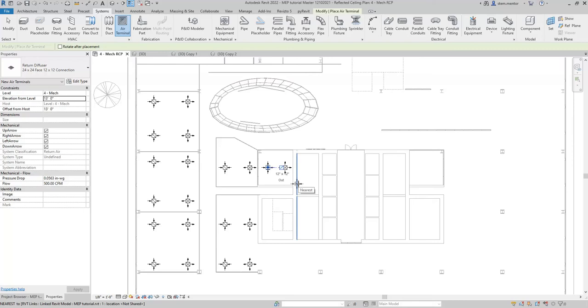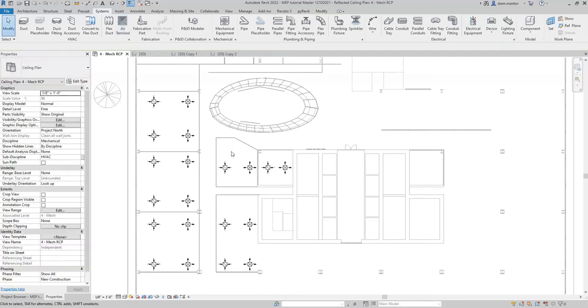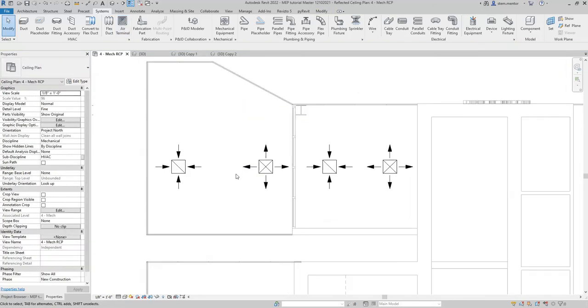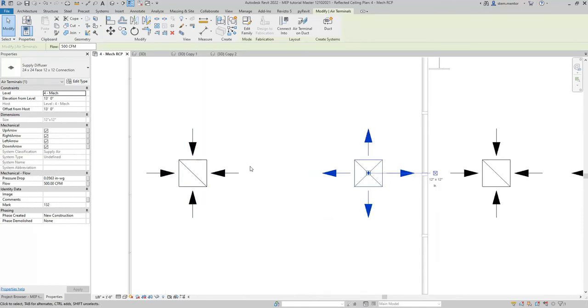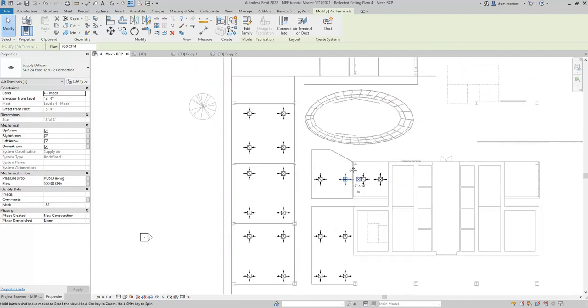Now let's zoom in. On this terminal you can see the arrows pointing outward. That means that it is supply. The air will be blowing out of that terminal. In this terminal, when you see this diagonal line, this is return. Air is going inside of it, as indicated by the arrows surrounding it. So we have the terminals there.